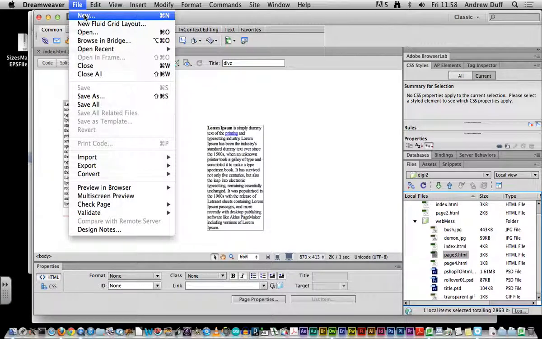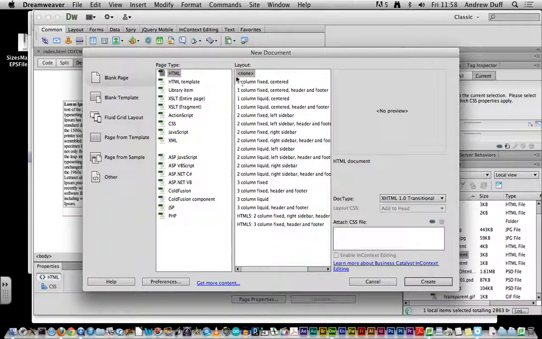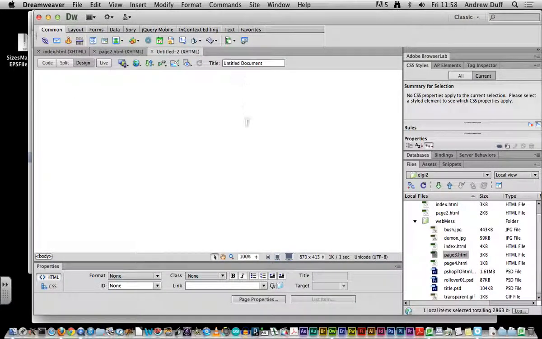Okay, so file, new, HTML with none of this business down here, so it's just HTML none. Yeah, so we'll have one of them. We've got an empty page like this. Give it a title. So this can be our page to div.